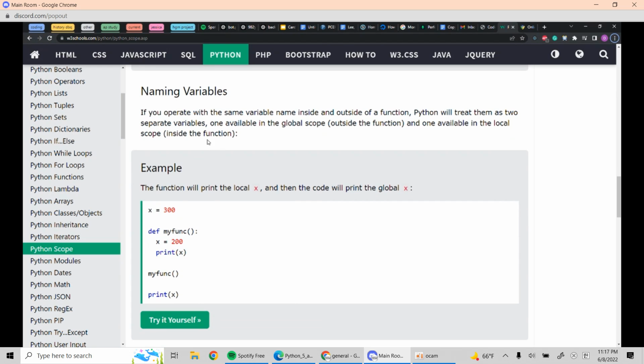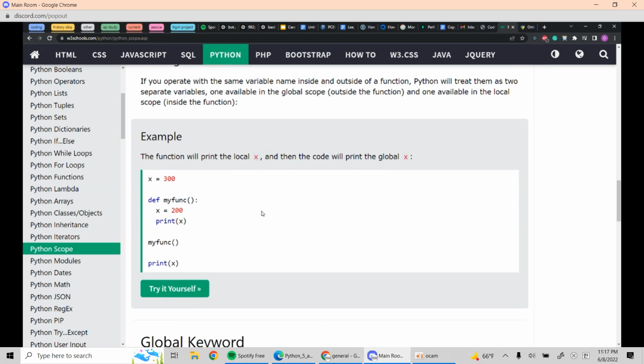So naming variables: if you operate with the same variable name inside and outside a function, Python would treat them as two separate variables, one in the global scope, which means outside the function, and one in the local scope, so inside the function. So over here, you create a variable x equal to 300 in the global scope, outside the function. But you also create it inside the local scope, so inside the function myfunc. So you defined x two times. So x equals 300 and x equals 200.